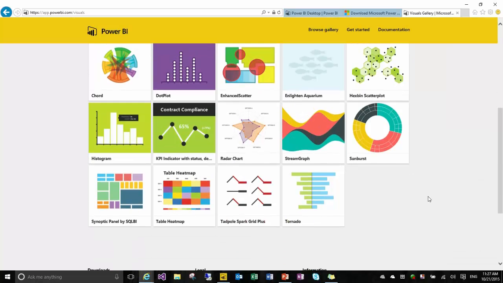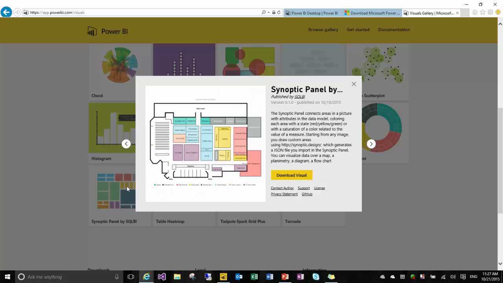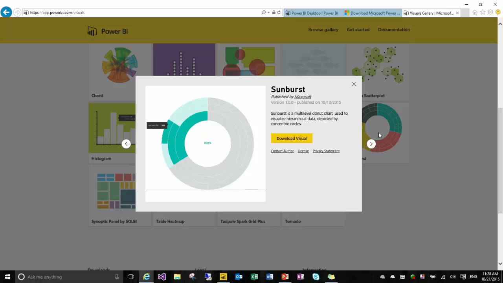My favorite is actually the synoptic panel, where you can fully configure a map. So for instance, in this case, it looks like a shopping mall. I've seen other examples where it's actually a map of an aircraft, so you can visualize the status for each seat. And there's lots and lots more options. So for the demo, we're actually going to use a sunburst.